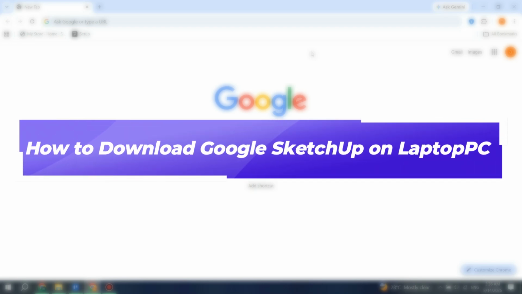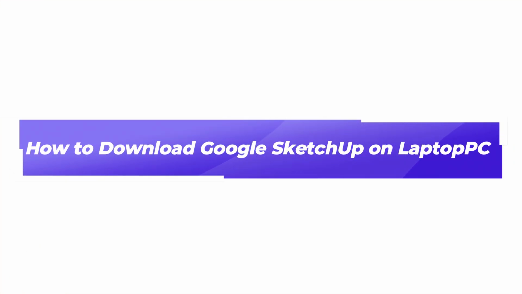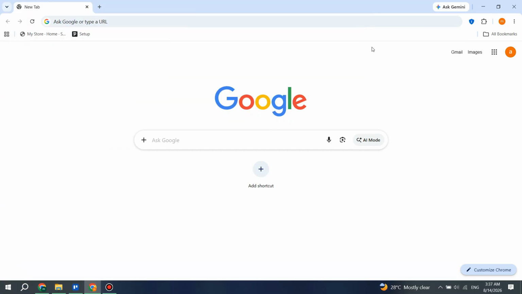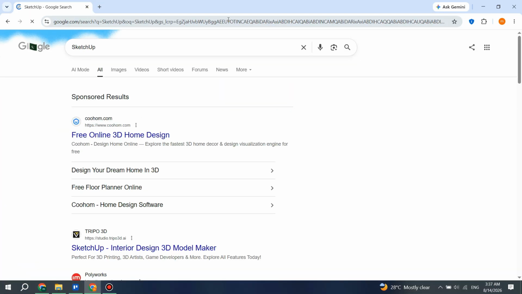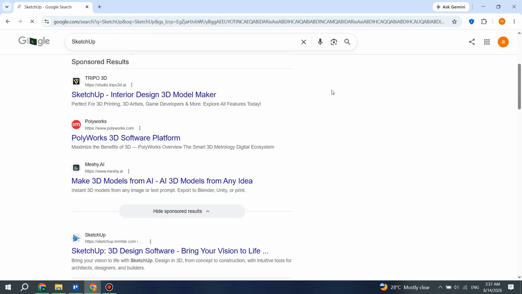In this tutorial, I will show you how to download Google SketchUp on your PC or laptop for free in just a few simple steps. First, open any browser and search for SketchUp. From the search results, open the official SketchUp website.